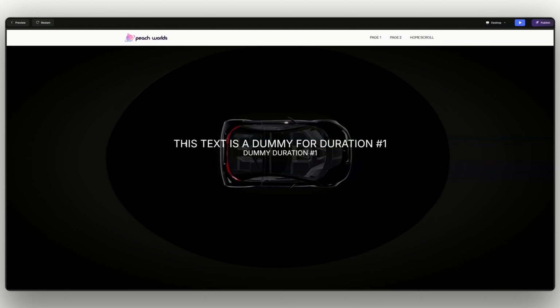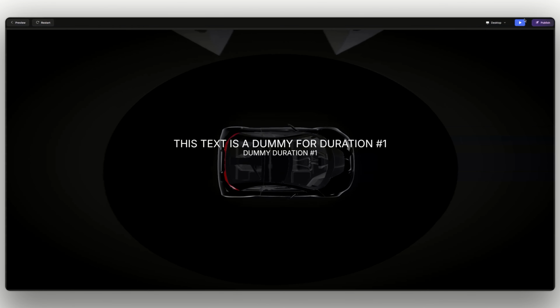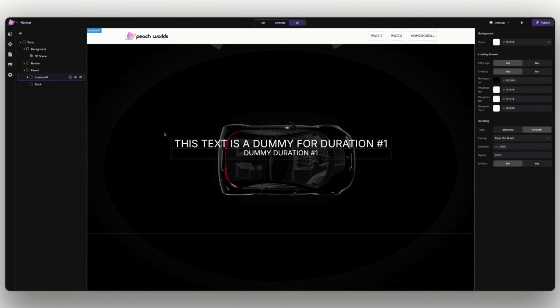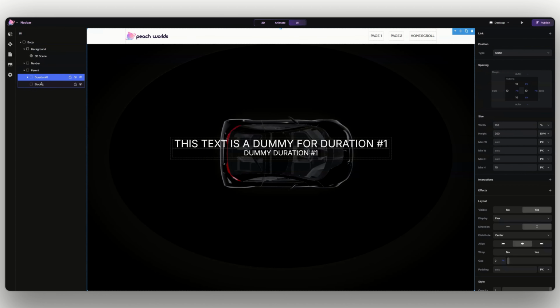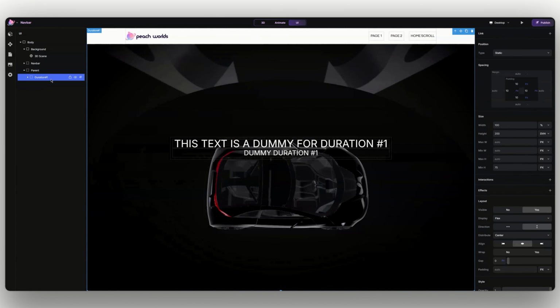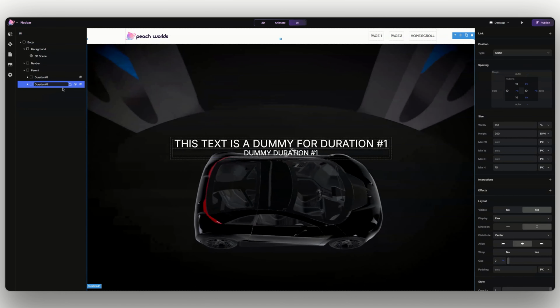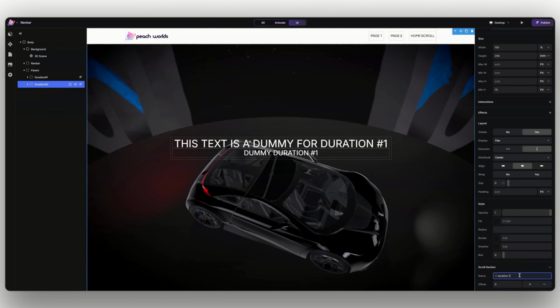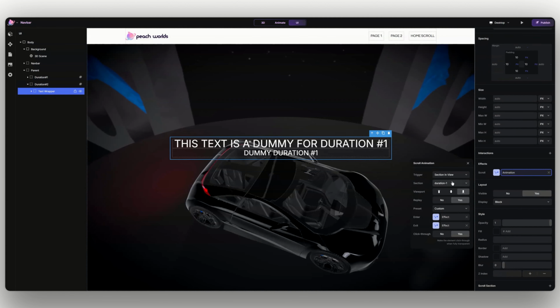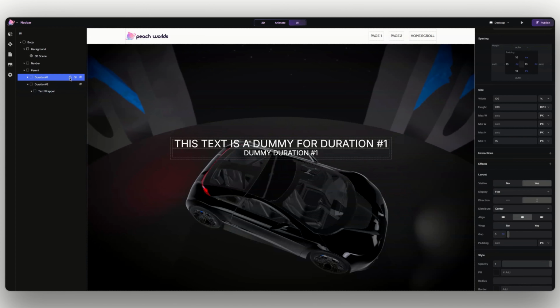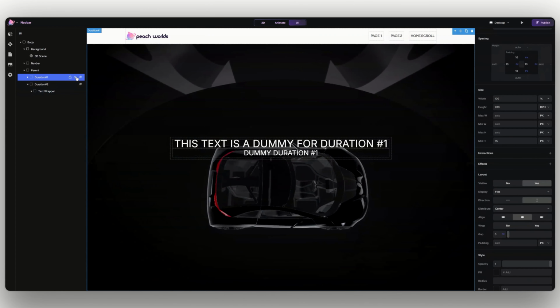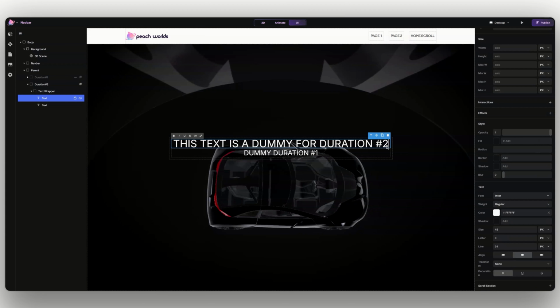But since this is for the first section, let's go ahead and make the middle section fixed animation. So to do that, let's go ahead and copy paste this. Let's change it to duration 2. Let's change the scroll section to duration 2 as well, and change the text wrapper animation section to duration 2. There we go. And let's go ahead and hide this because it's visible. Let's call this duration 2. And let's change the color to red.